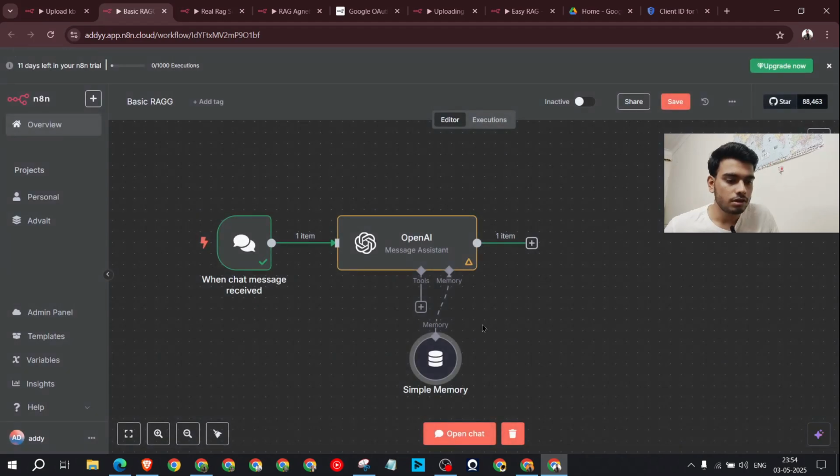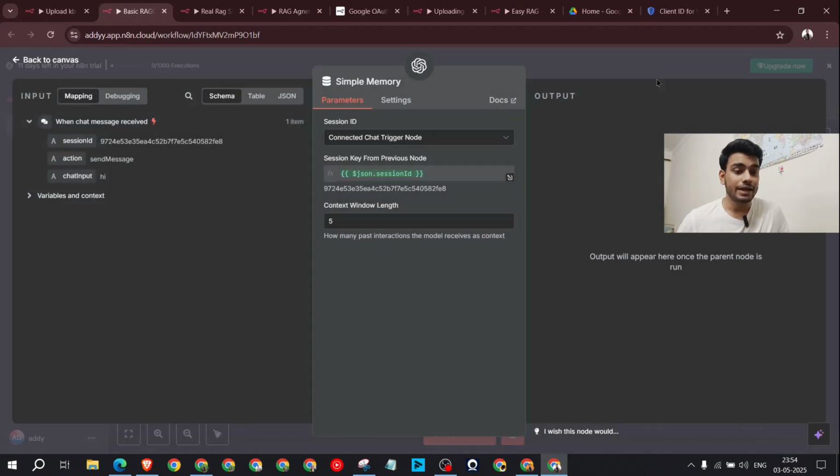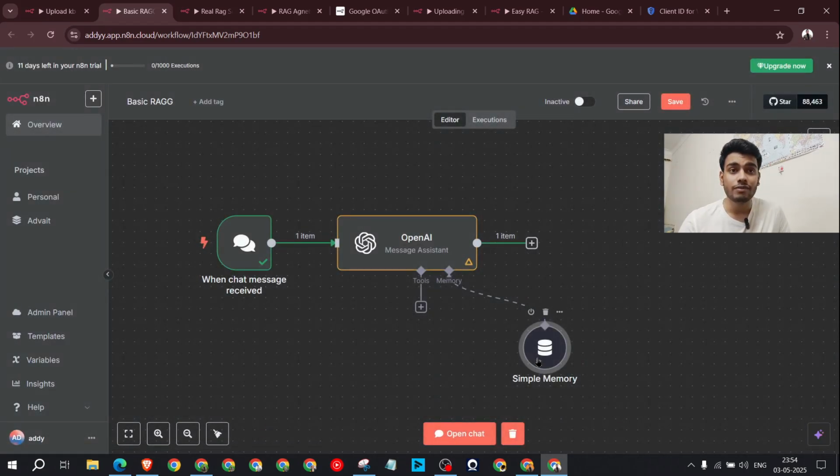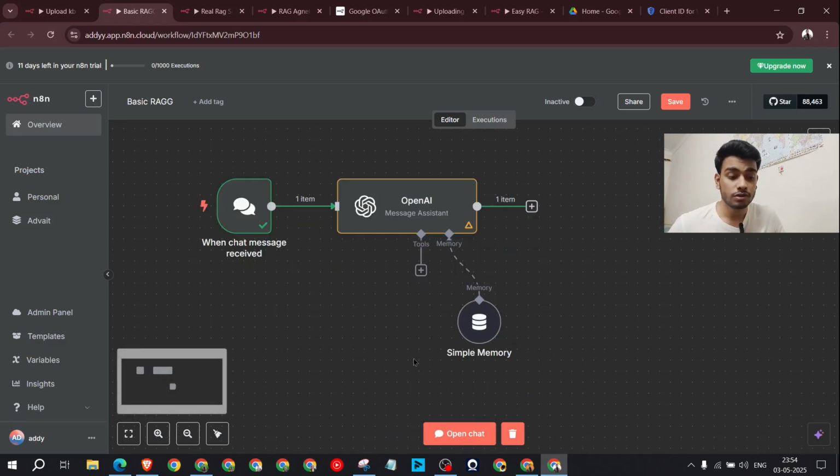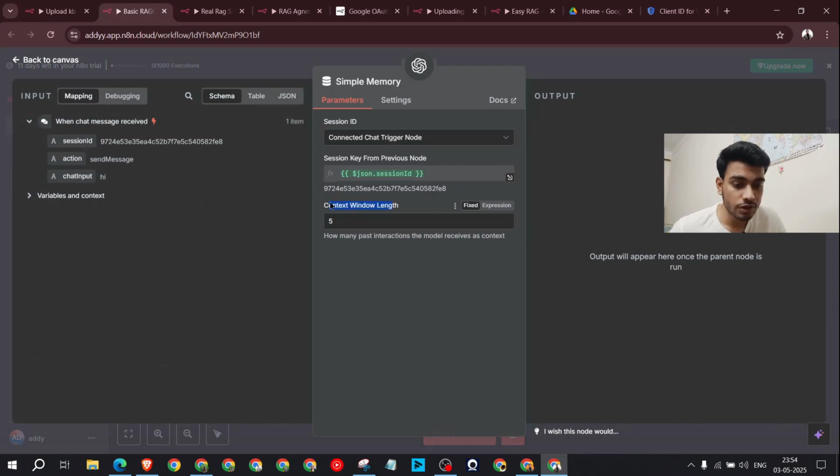This will remember the context of your chats. If you haven't put in this simple memory, then it will be unable to remember our previous conversation. So it's important to use this simple memory. And you can see here the context window length. This will remember the 5 responses you have had with the AI agent.